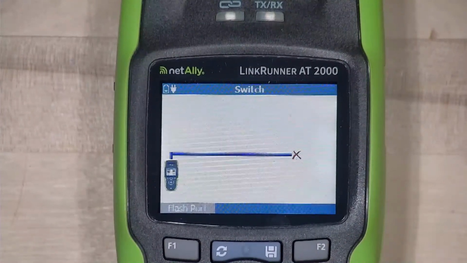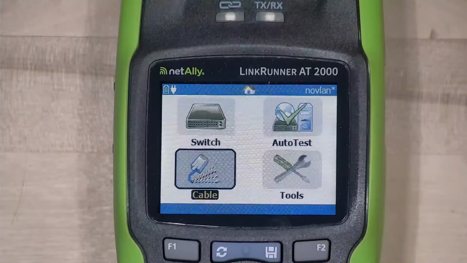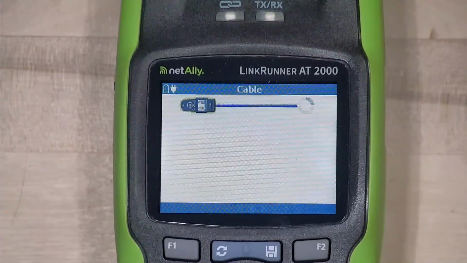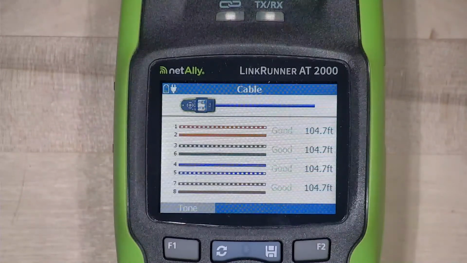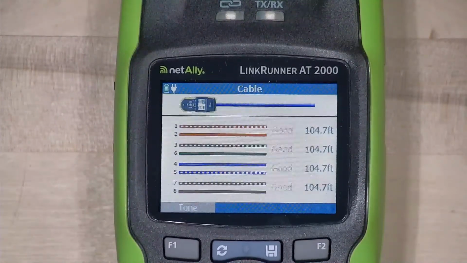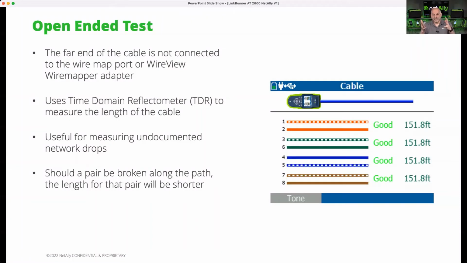We're going to hit the home button, come down to cable, and run a quick open-ended test. This open-ended test tells me that my cable is 104 feet long. A good example is the one we have up on the screen here, where we can see we've got 151.8 feet of cable. This will give us an idea if that cable is broken anywhere along the path.